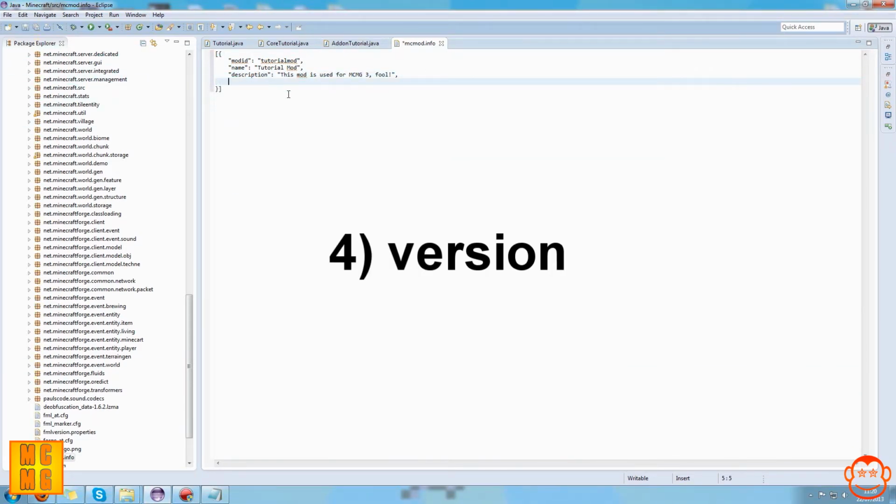Now the fourth one is version. So you put version again in speech marks, colon, speech marks again because it's a string, comma to end the line. And basically this is the version of the mod. It's not the version of Minecraft, it's the version of the mod. So this is the first version, we'll put 1.0.